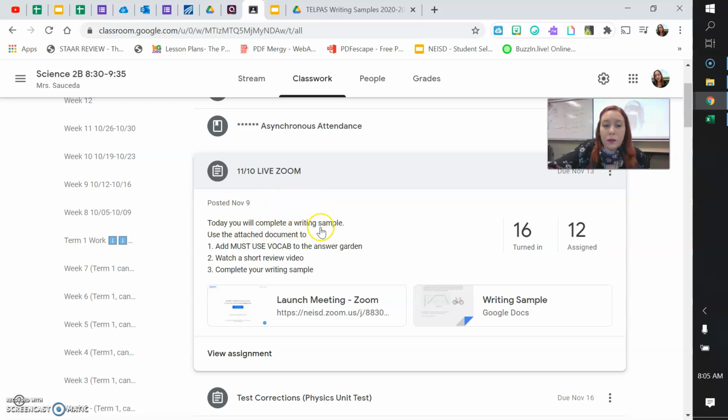So find the date, 11:10 or 11:11. It says today you're going to complete a writing sample. Use the attached document to 1. Add must-use vocab to your answer garden. 2. Watch a short review video. And 3. Complete your writing sample.